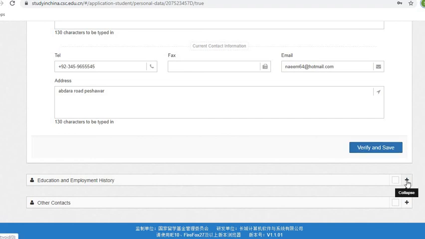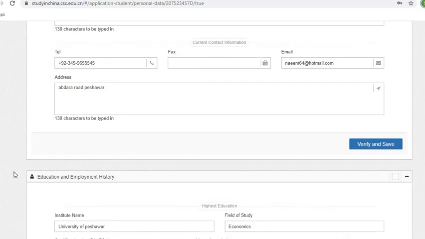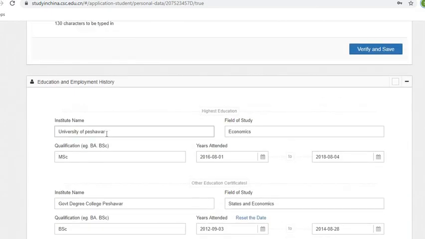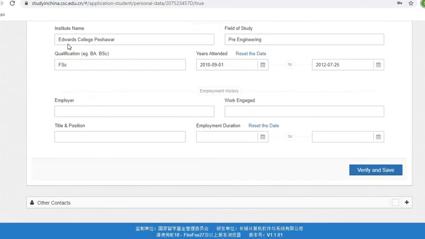When you successfully verify and save, the next step is education and employment history. If you are applying for bachelor, you will put here that your highest education is intermediate. If you are applying for master, you will put that your highest education is bachelor, and if you are applying for PhD, your highest education is master or MPhil. Then, coming toward employment history, if you are doing a job or have done a job, you will put that in, and again verify and save.